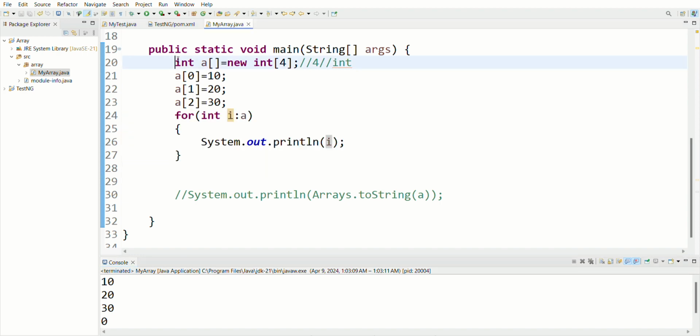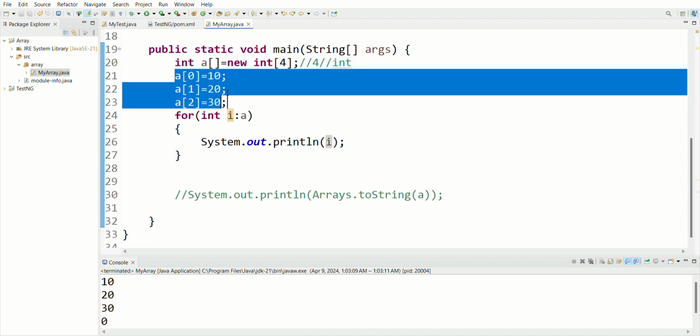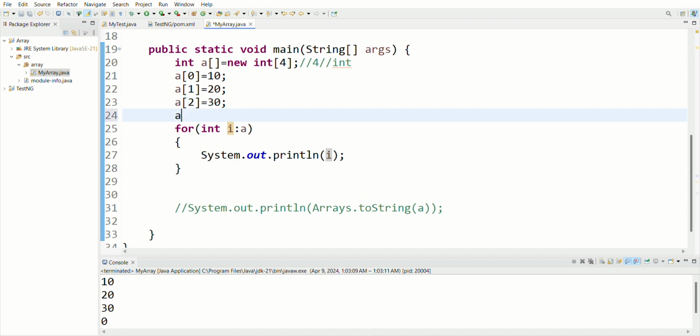I have an array of size 4. I am inserting 3 elements. Let's take, I am inserting the 4th element, a of 3 is equal to 40. I am inserting here 40.